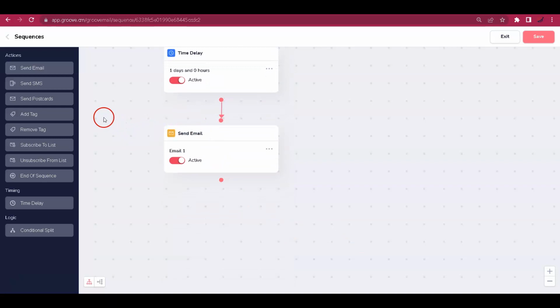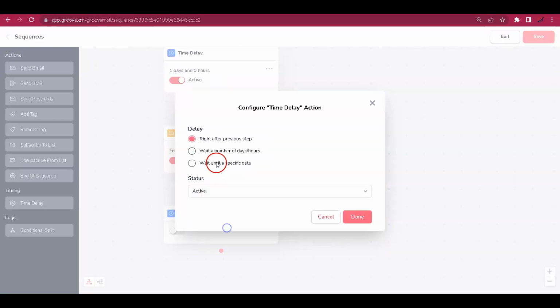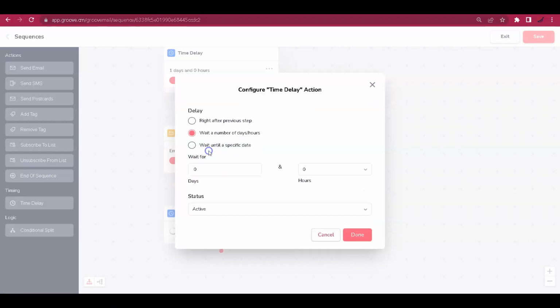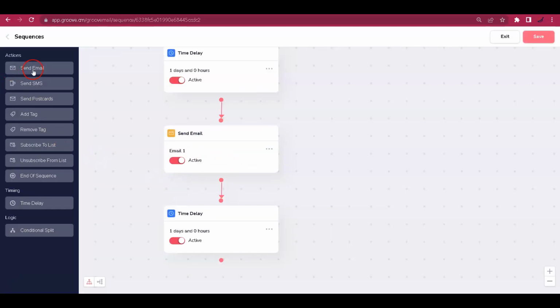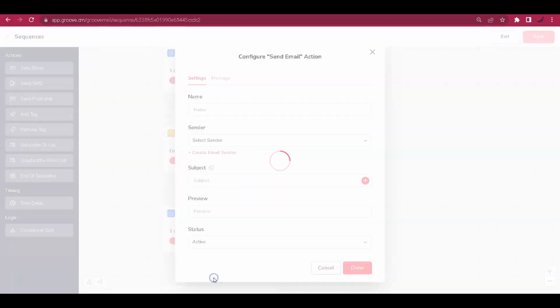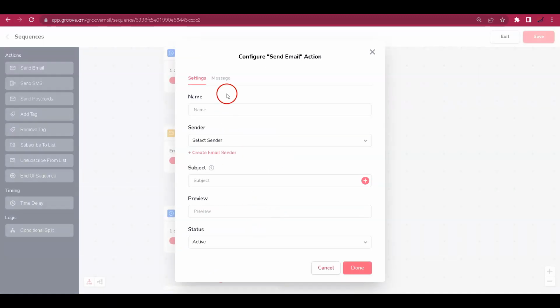Next thing is email number 2. So I want to add a time delay, okay, for 1 day or 12 hours. It depends on your promotion. So I want to add 1 day, and I want to add my next email. I will just copy this. If there is, no, I cannot. So I will send email. Just drag it and drop it. This is email number 2. I will select the sender.